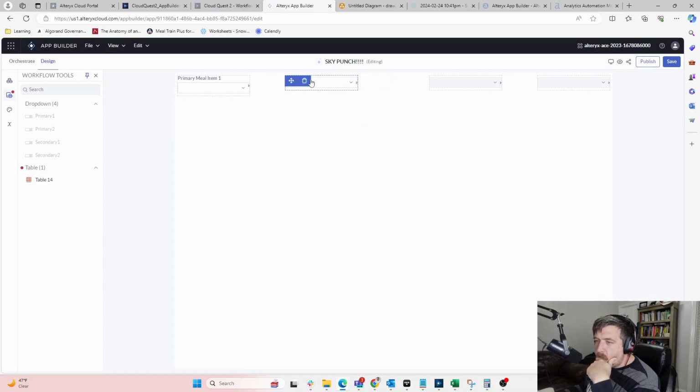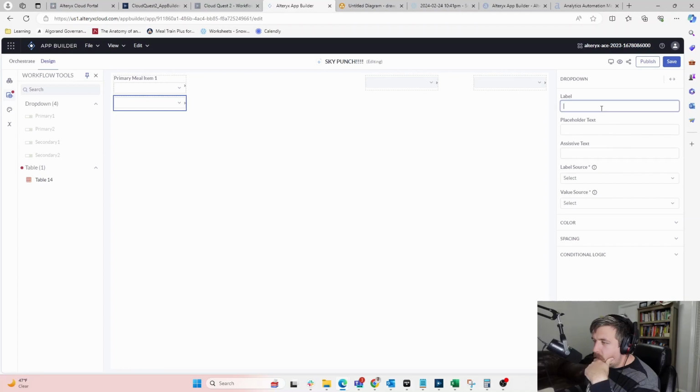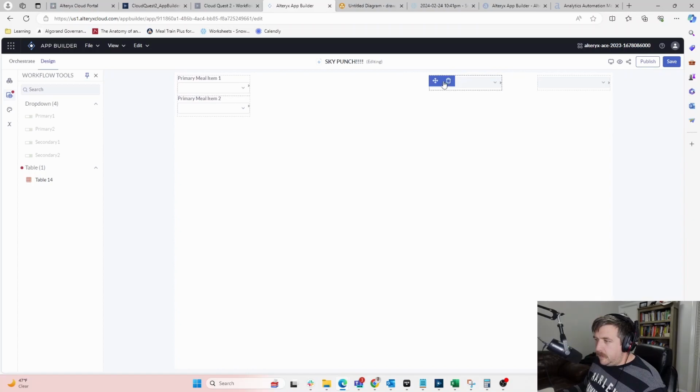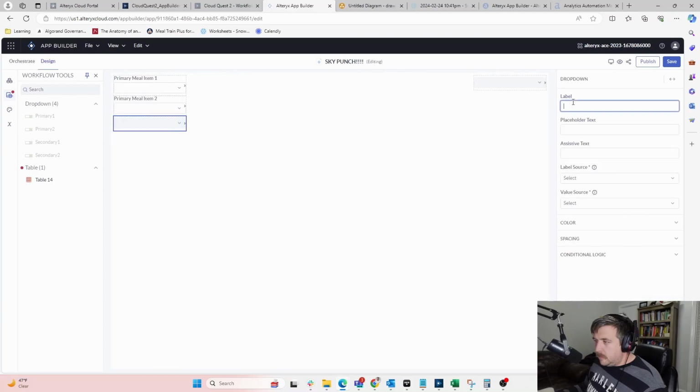Let's see here. Need to move this here. And then what are we going to do? We're going to call this label primary item, item 2. And then this is going to be primary secondary meal item 1. And then secondary meal item 1.